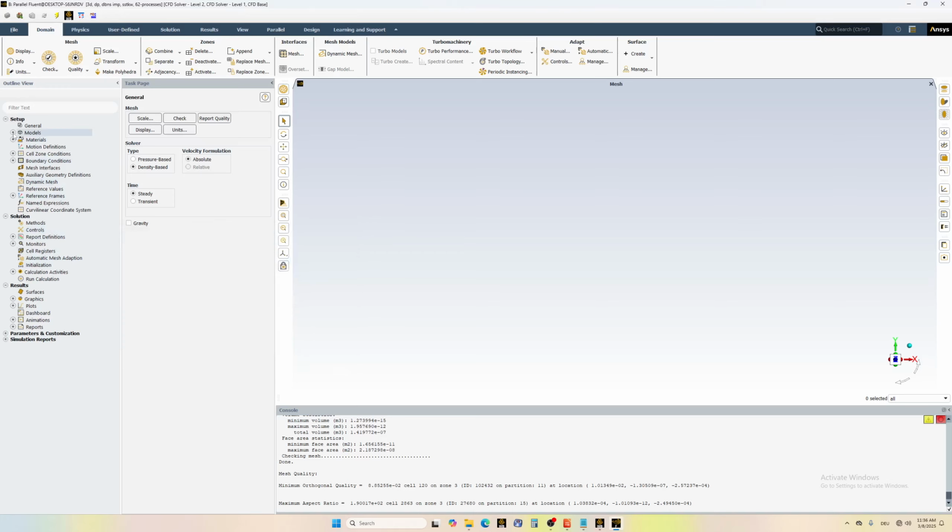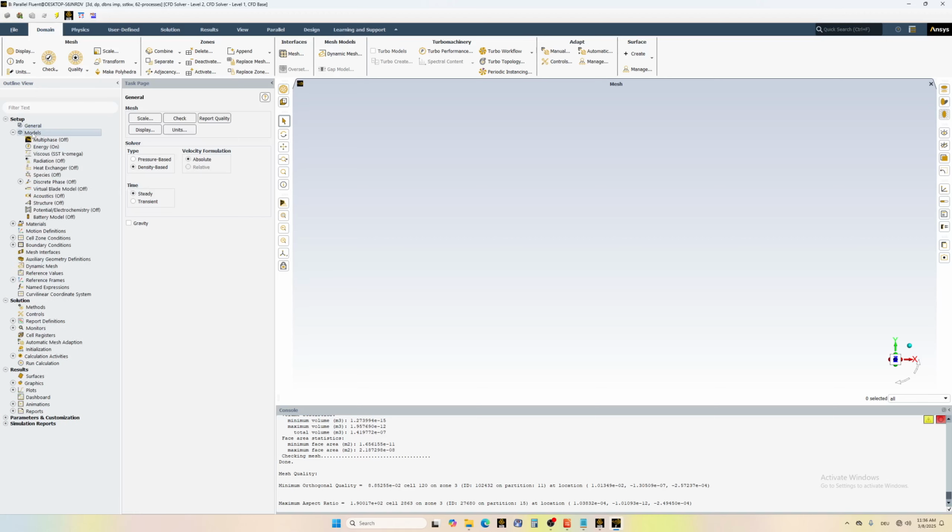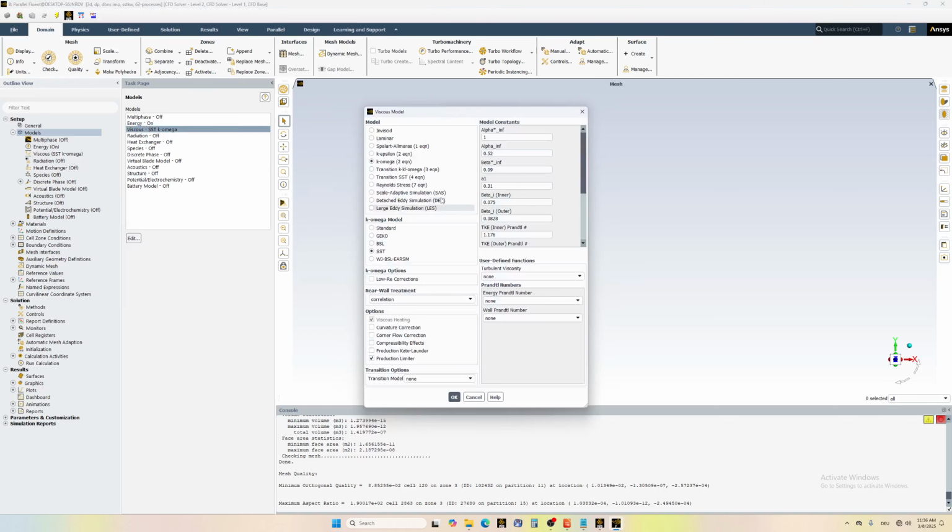All right, now the models. So we have here the solver. It's again density based and it's a steady simulation. At models, we will not change anything. Just make sure you have energy on and viscous SST k-omega inside, which is the default. If you know what you are doing, you can change all of this.